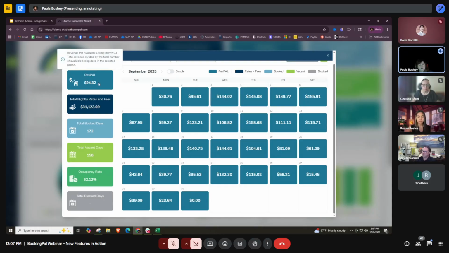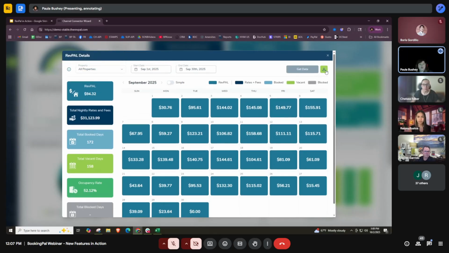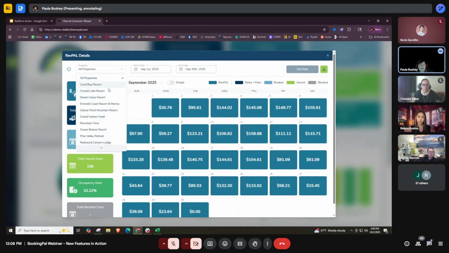And you can see here just as your total, for the month of September, they have a revenue per available listing of $94.32. So for 11 properties, that's definitely not too shabby. One thing that you can do here is download this and export the data if you need to. You can also do this by property itself.